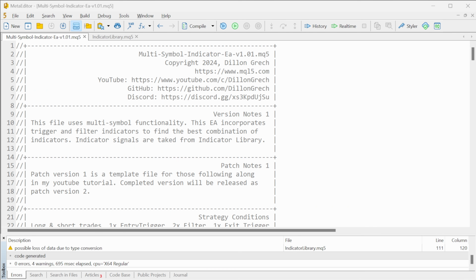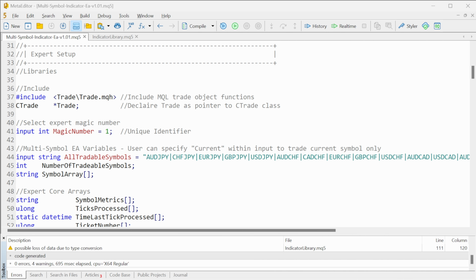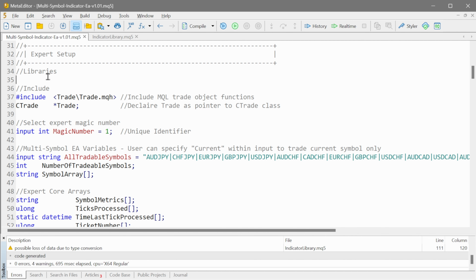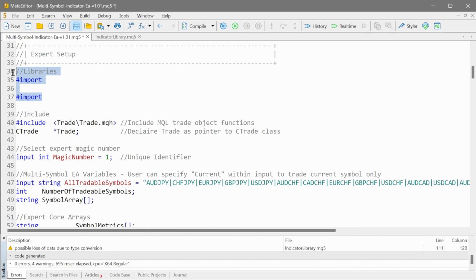So now we are back in our actual Expert Advisor. Now that we have finished, well, mostly finished our indicator library, we can call our indicator library functions to get our particular indicator signals. So back in our Expert Advisor, we're going to go to the expert setup section, and we are going to be importing our indicator library. The way we do that is with the following code: #import, and we need to end it with #import. And then we need to call the particular library that we are using.